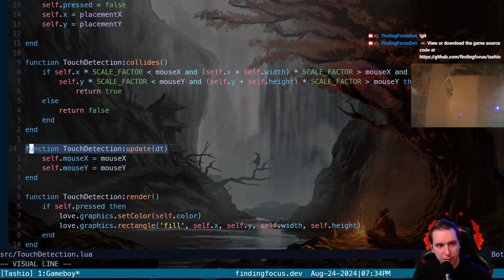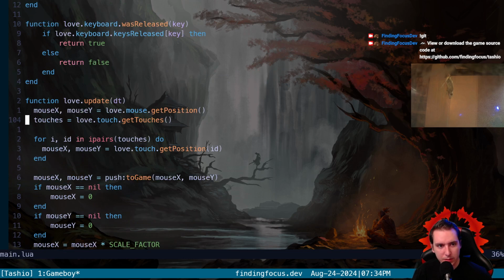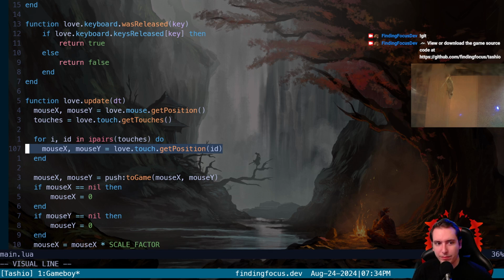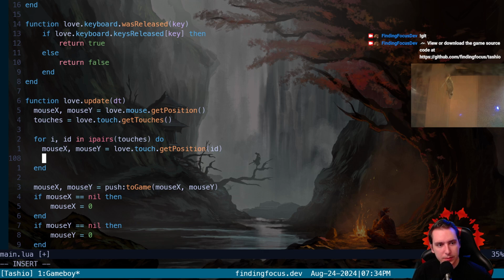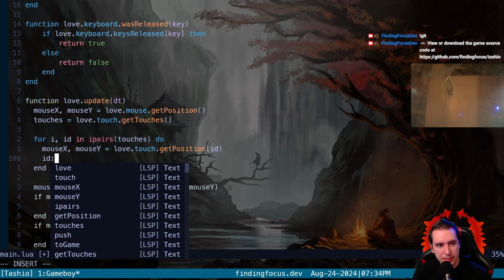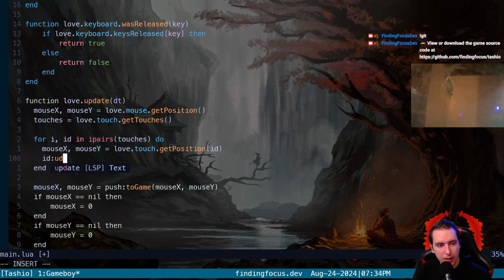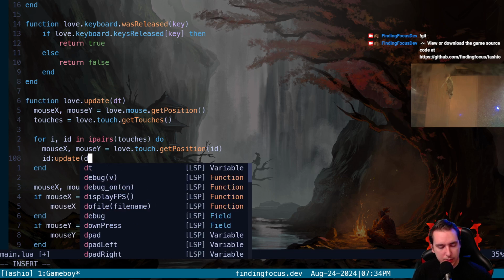Ideally, we want to be able to pass in the new values so that we can update. Okay, so I think we can leave this as global if we treat every touch as these variables and kind of reassign it for every touch. So we have this global mouse X, mouse Y from each position. Then we want to update the ID, right? So we say ID gets update.